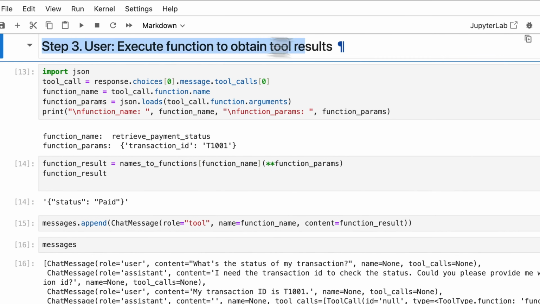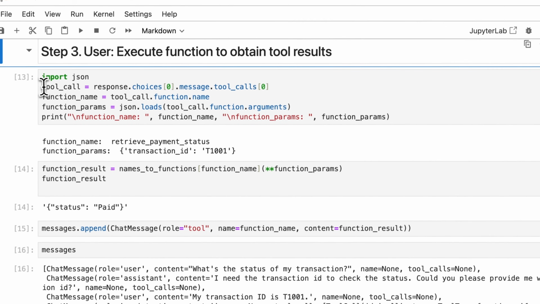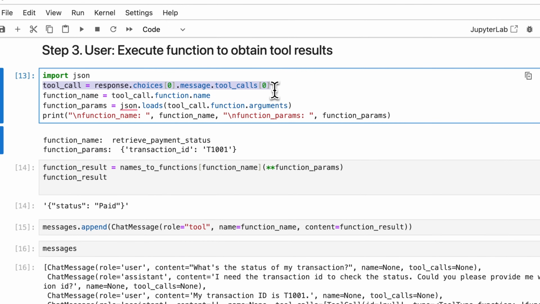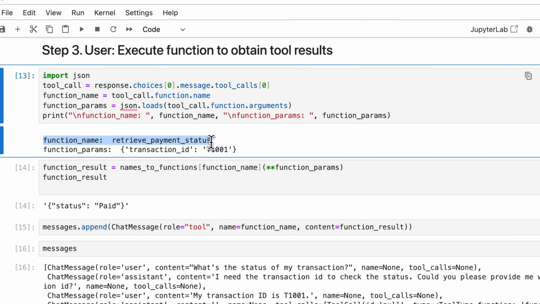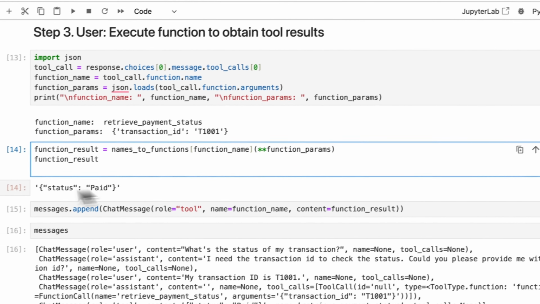Step three is for users to execute this function to obtain tool results. Currently, it's up to the users to execute these functions. Let's first extract some useful function information from the previous model response. Let's define the tool calls response as tool call and get the function name and function params. We can see that our Mistral model has chosen to use the function retrieve payment status with the parameter transaction ID T1001. Now let's execute this function with the function name and function parameter, and we get the result: status paid.